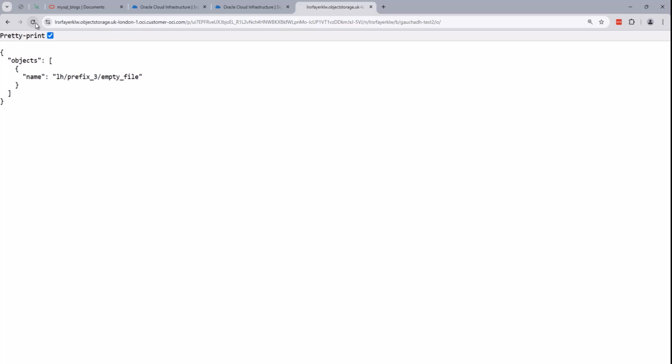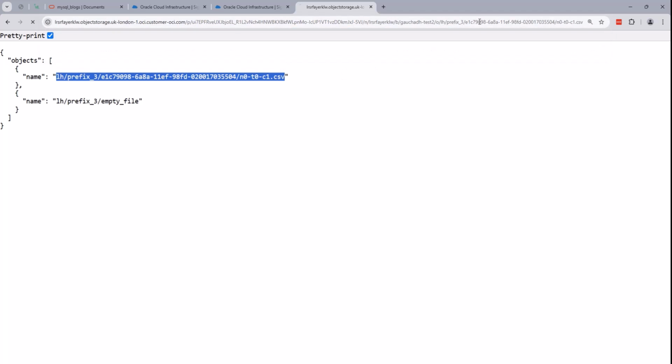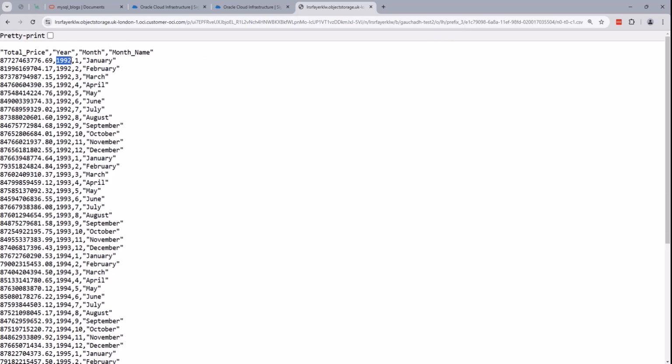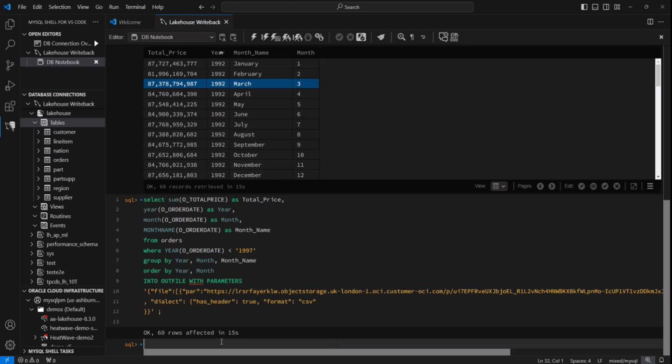Refreshing our bucket, we find the new CSV file with a random UUID as prefix. In the file, we see the CSV header and the complete query result. Note that HeatWave supports more output formats, for instance, text and Parquet.